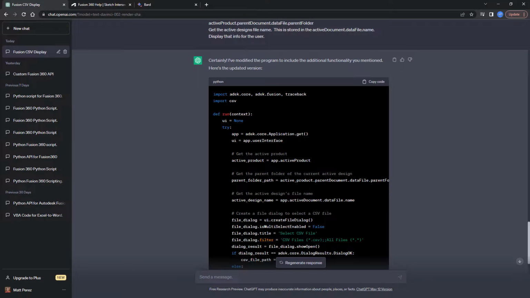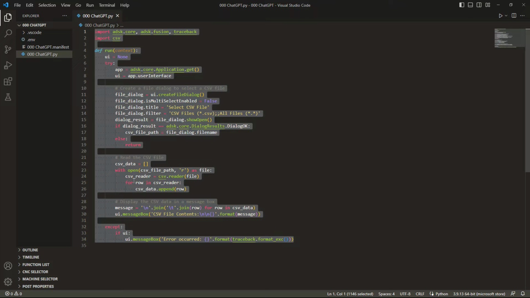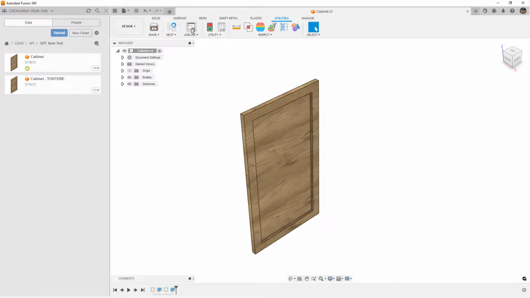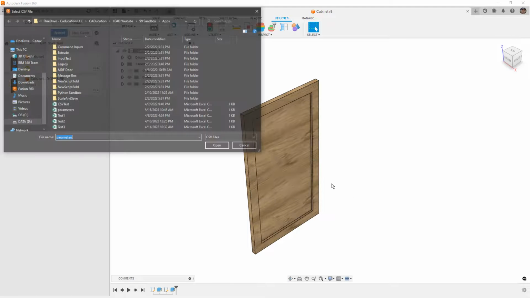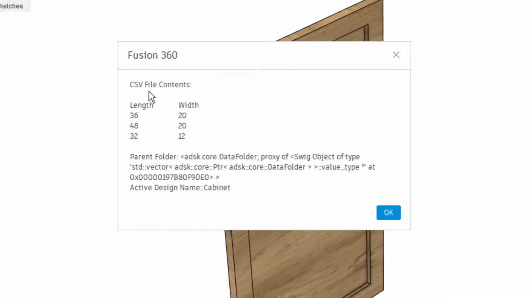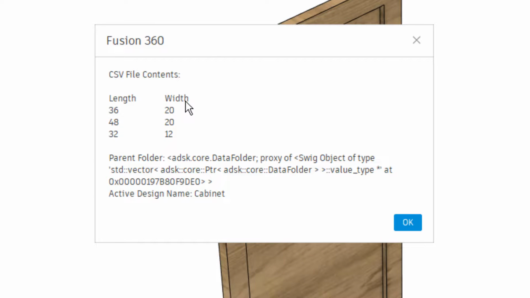So let's go ahead and put this into the program and see what it does. So paste everything, save, no errors or warnings, so that's good. It's a good start. And in Fusion, we're going to go ahead and run this. Select a CSV. Now it gives us this information, which is interesting. And it gives us the parent folder on the same dialog.